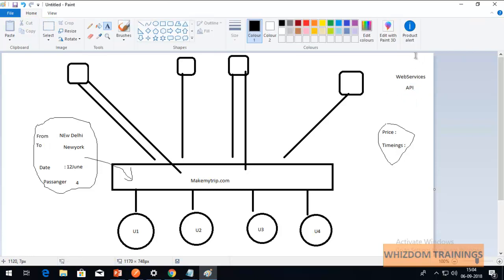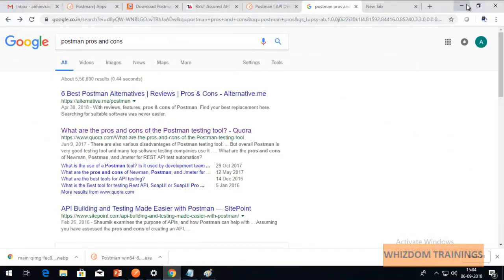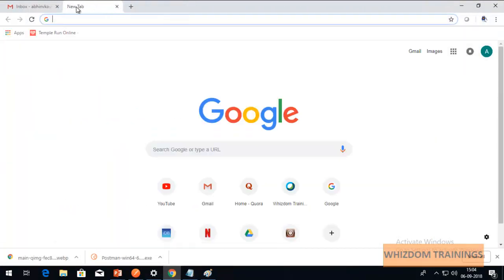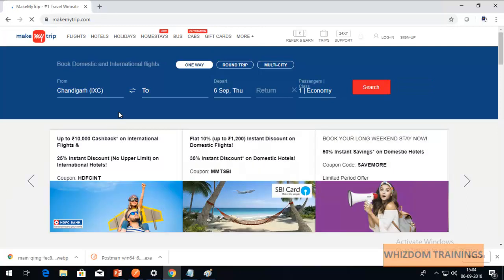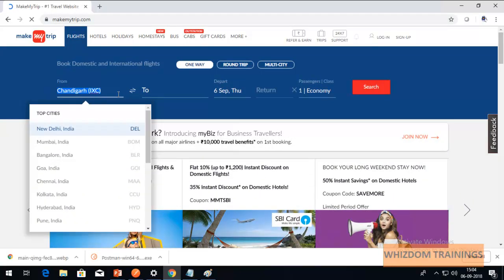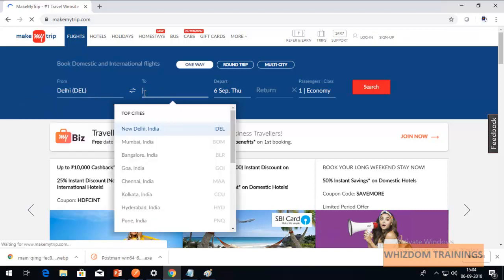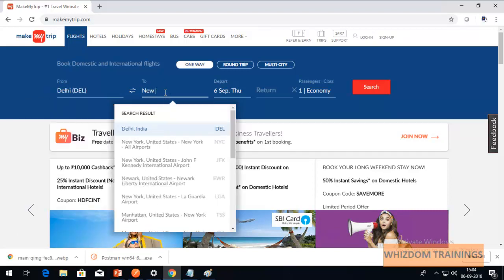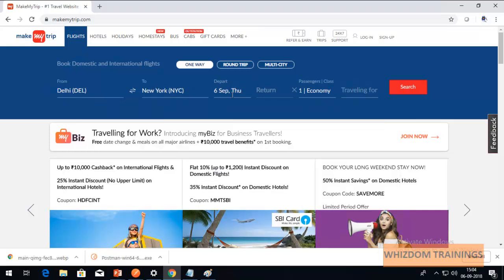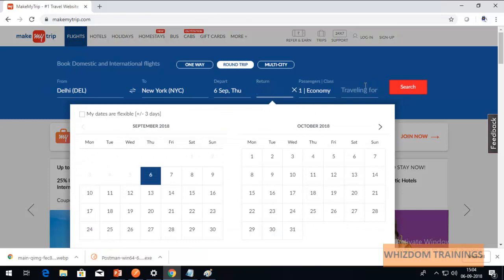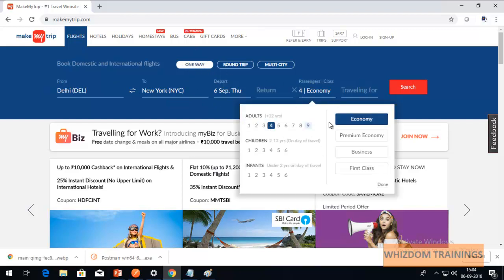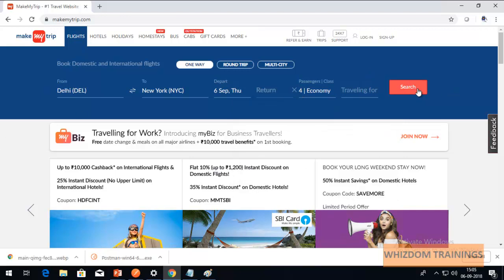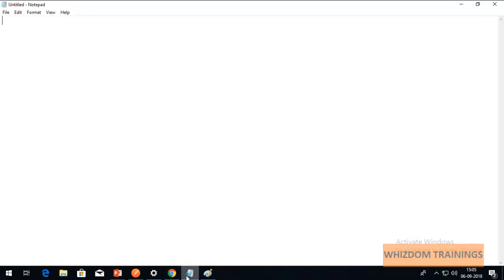Now the same example, if I go to a website, let's say the same website, makemytrip.com. If I open this website, you see the same information, that I have to fill out. If I fill out that I want to travel from New Delhi to, let's say, New York, selecting all airports, on, let's say, the 6th of September, a one-way flight, and the number of passengers is 4, and now I click on search, the same scenario will happen on the back end.